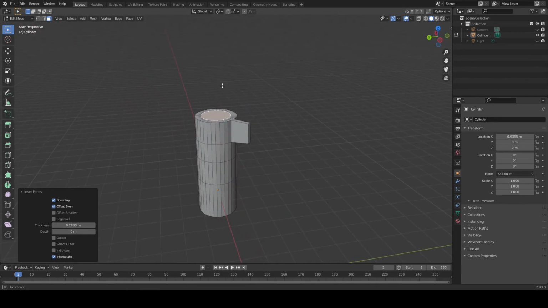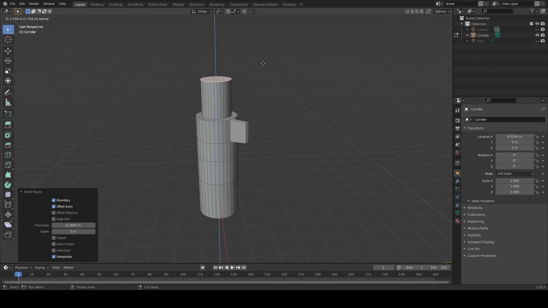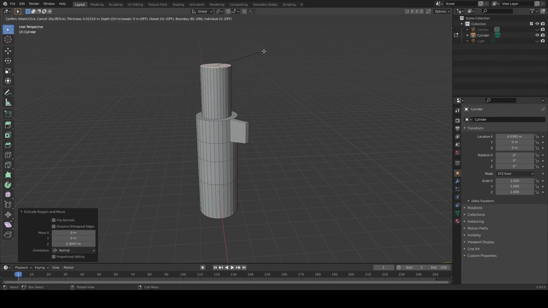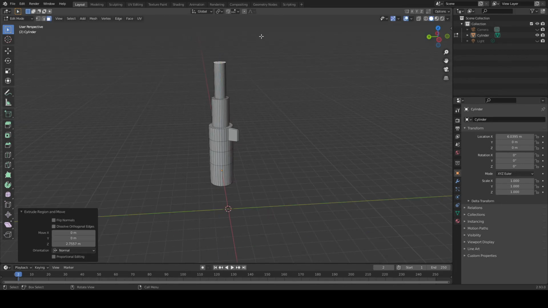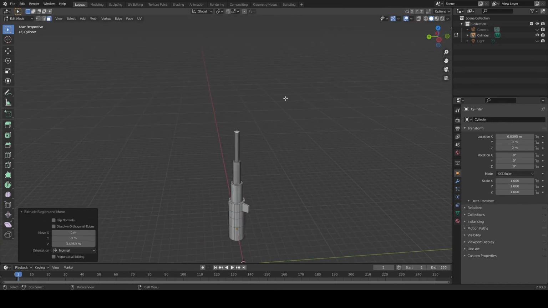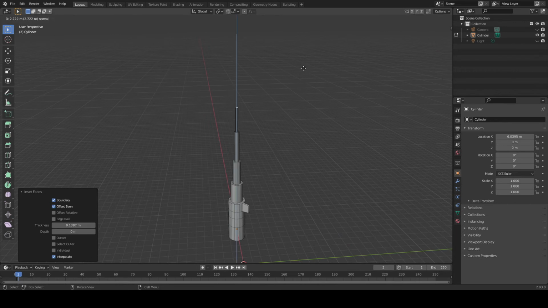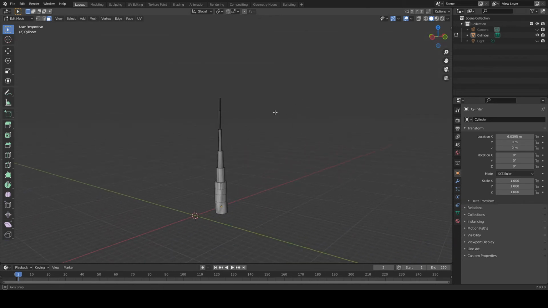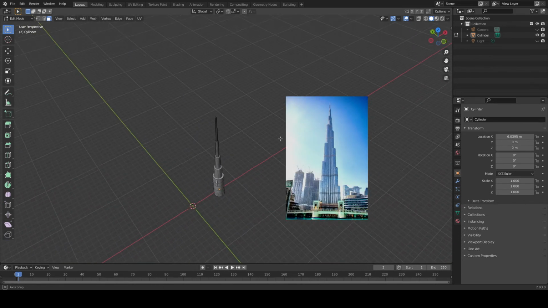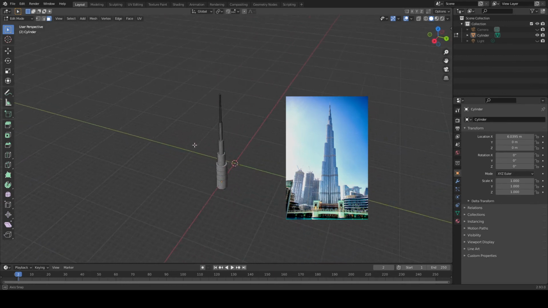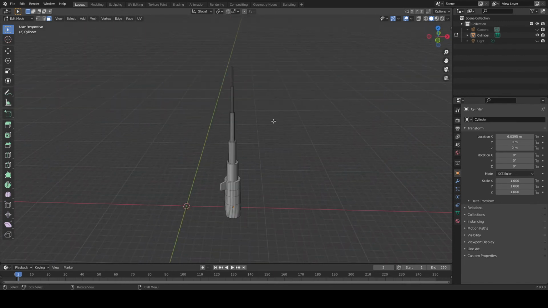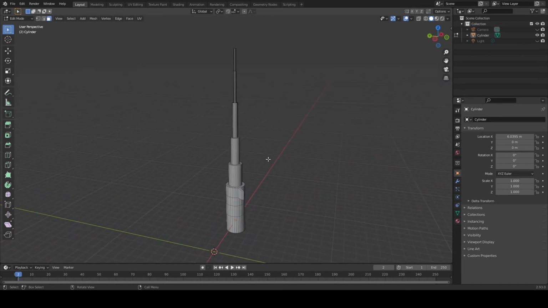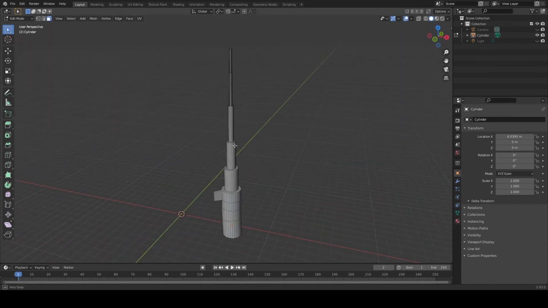And then we can, just to be a little bit creative here, extrude that, press I again, inset, E, I, E, I, E. And boom, you have the Burj Khalifa, the world's tallest building. You have modeled that in Blender. Congratulations. Maybe not the exact copy, but pretty close.